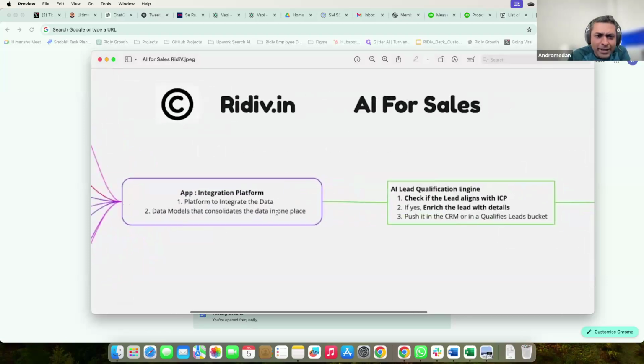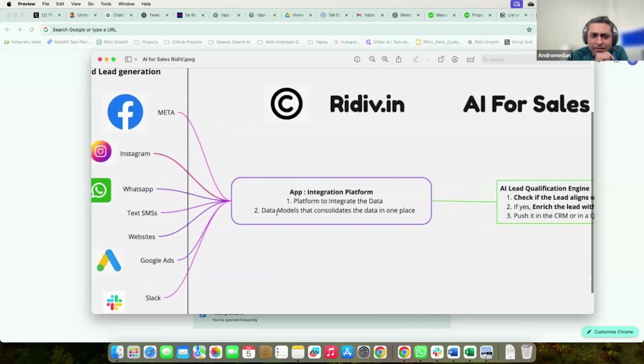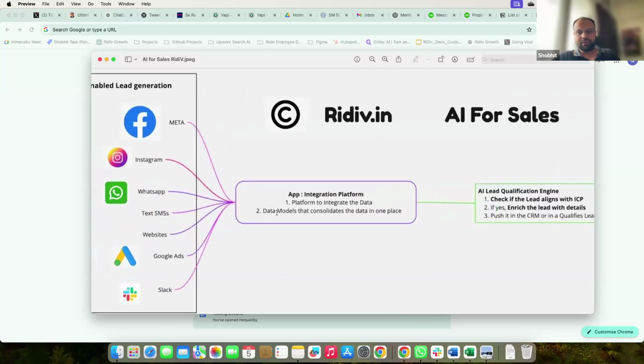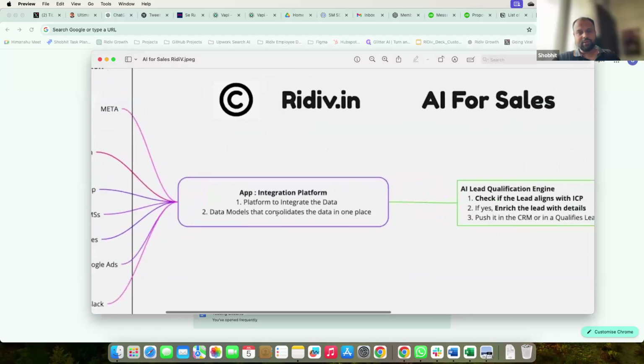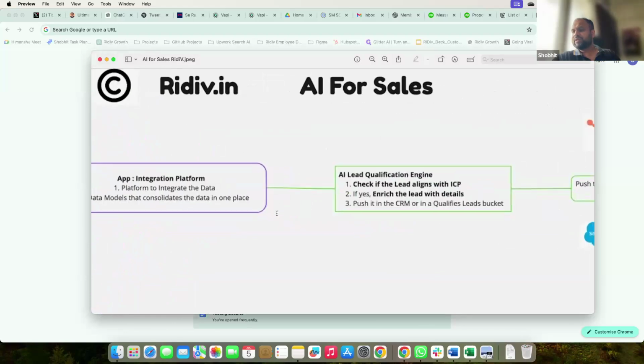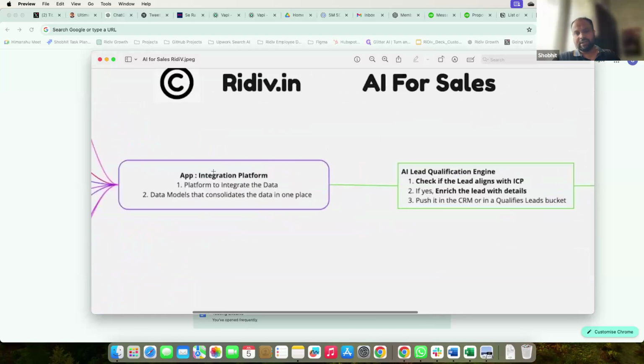So what DB is this? A vector DB or what is that? No, this is a proper NoSQL DB, MongoDB. It can be done with SQL also, PostgreSQL also can be done. Next comes, now we have the data in one single platform. The entire marketing data is in one single DB.